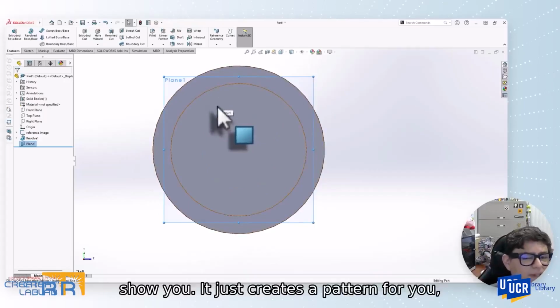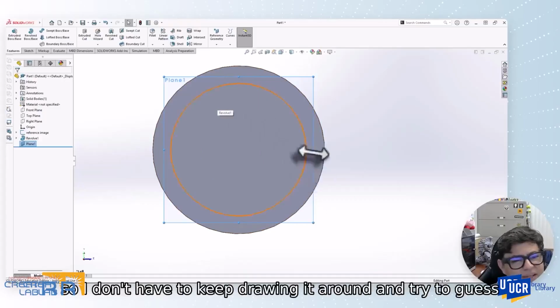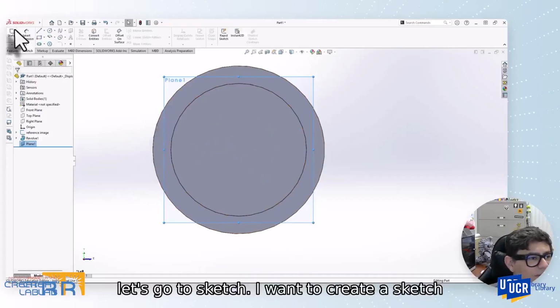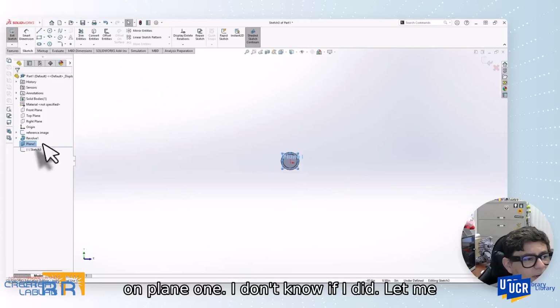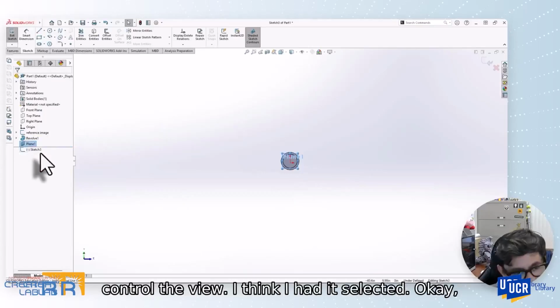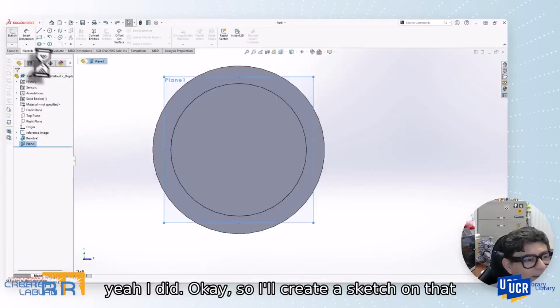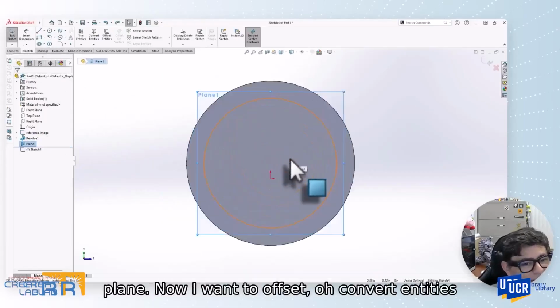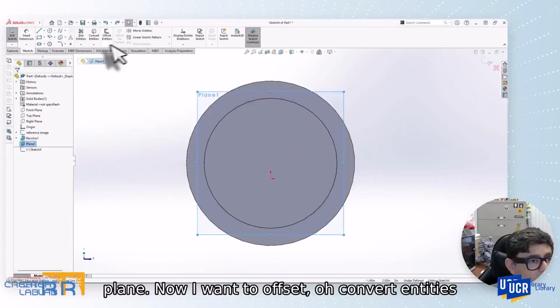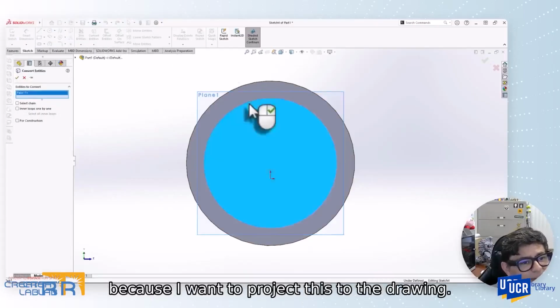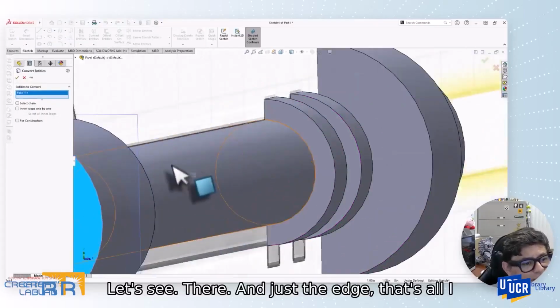It just creates a pattern for you so that I don't have to keep drawing it around and try to guess the distances and everything. So let's go to sketch. I want to create a sketch on plane one. And I don't know if I did. Let me Control Z. I think I had it selected. Okay, yeah, I did. So I'll create a sketch on that plane. Now I want to offset, convert entities because I want to project this to the drawing. Let's see.